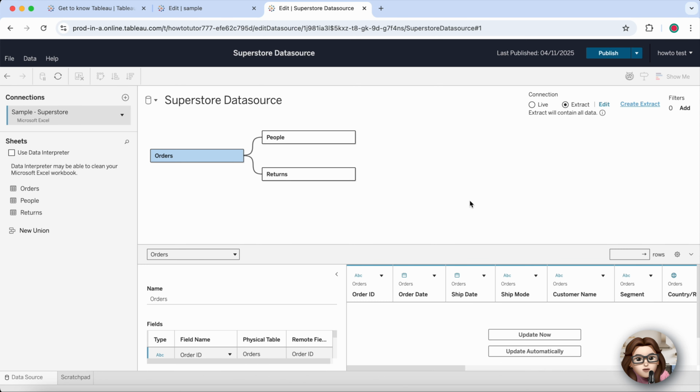The tool will process your data and create a compressed version optimized for faster analysis. And that's it. You've successfully created a data extract in Tableau Desktop. This not only enhances speed but also makes offline analysis seamless and efficient.